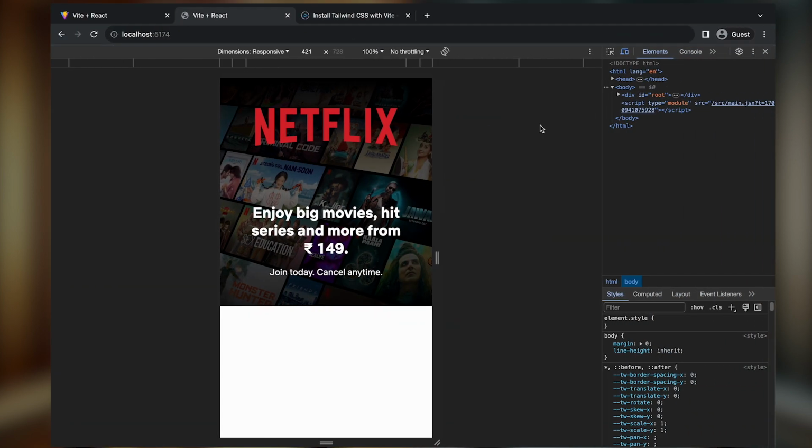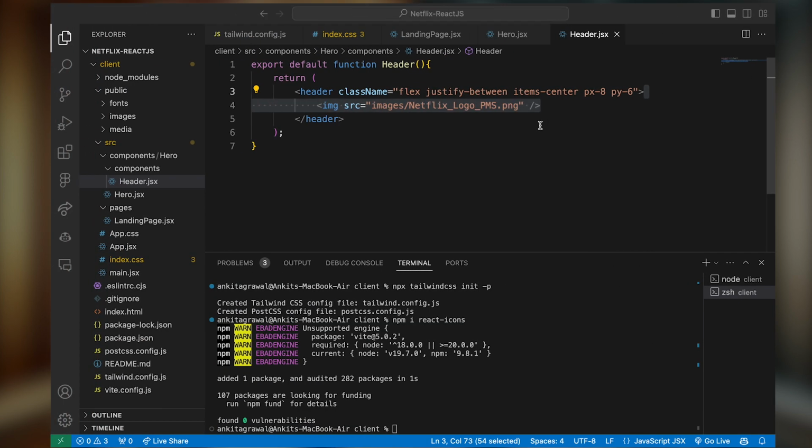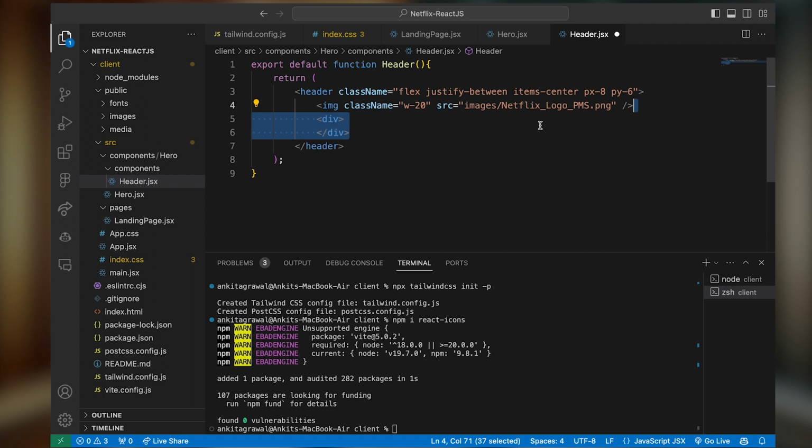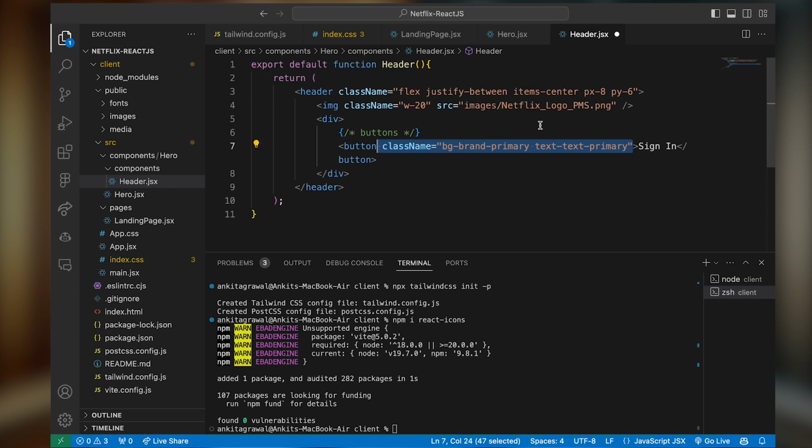Look at it now. I think it's coming along as expected. Give maximum width constraint to the logo. Yeah, better now. There is a button missing. Let's work on it. Add a div for all the buttons, although we just have one at the moment. Add a sign in button. Give it brand primary color for the background and even change the text color.